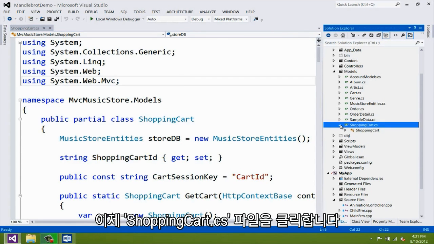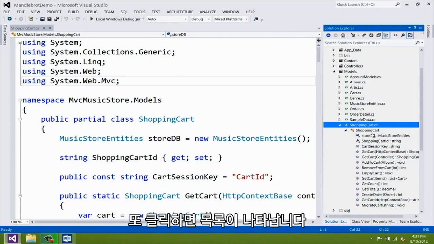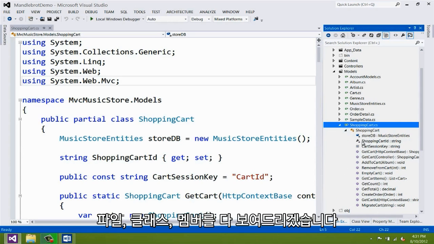So now I can expand this shoppingcart.cs file and I see that there is a shopping cart class inside it. I can drill further and see that there are these members. So now we show you all the files, the classes in it, and types in it, and all the members in it.